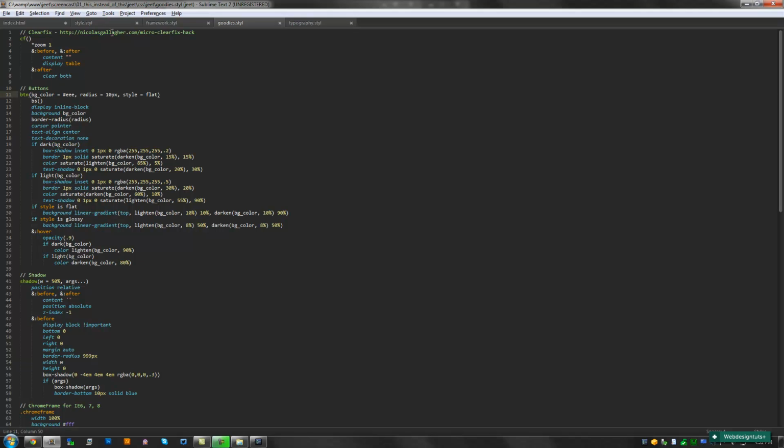And then also there's a goodies file where there's just a few goodies that you can use. There's a clear fix, which is Nicholas Gallagher's micro clear fix. There's a button, so you can get some pretty cool Bootstrap-like buttons if you just say, okay, I want this button element to be a button. The first parameter is the background color, so we can change that to something like yellow, or we can give it a hex value, or we can give it an RGBA value, any color, is the first parameter.